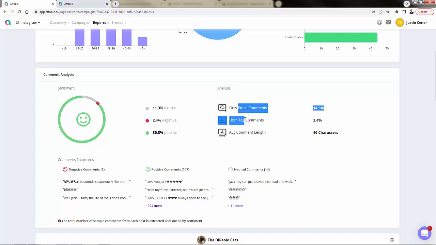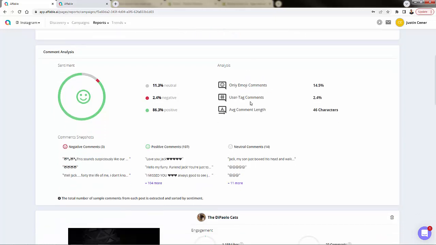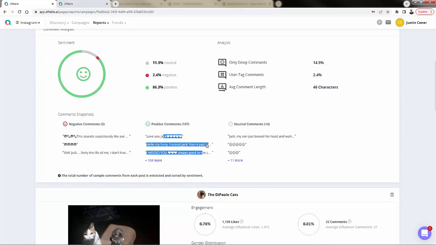So that's great. Taking a look at other analyses in terms of very specific things: user tag comments, average comment length, only emoji comments, only 14.5%. So people actually went in there and spent the time to comment something more than an emoji. Means they're probably engaging with the comments. See a lot of different nice comments over here as well.